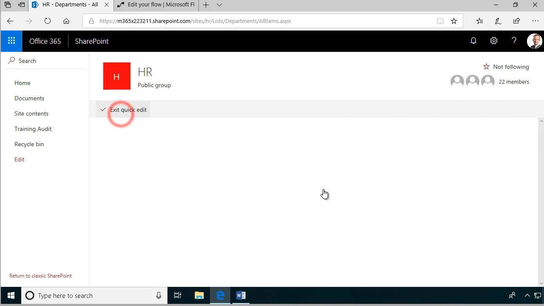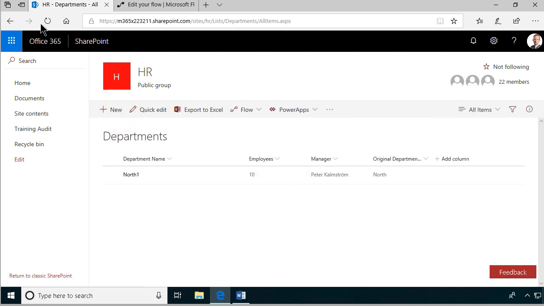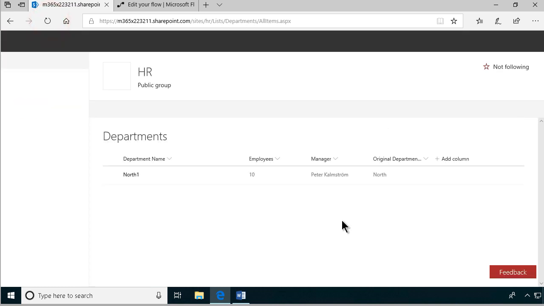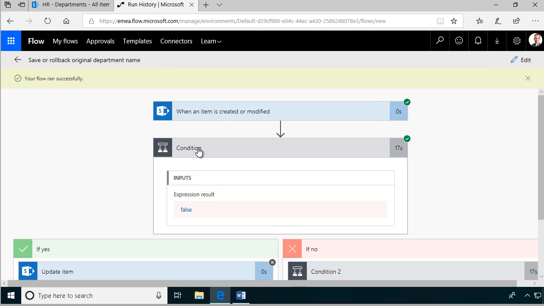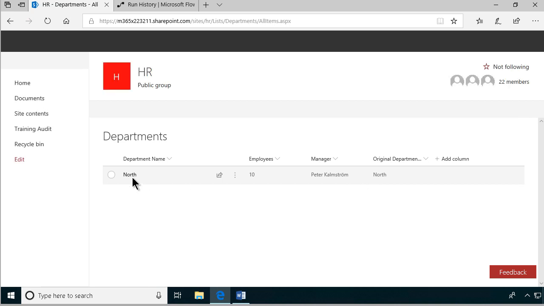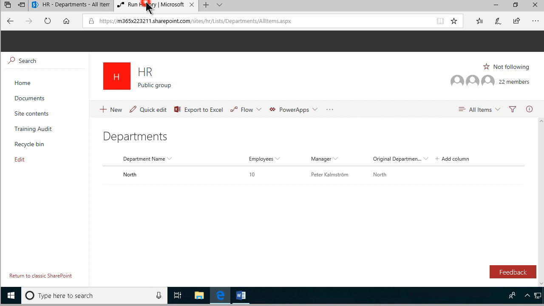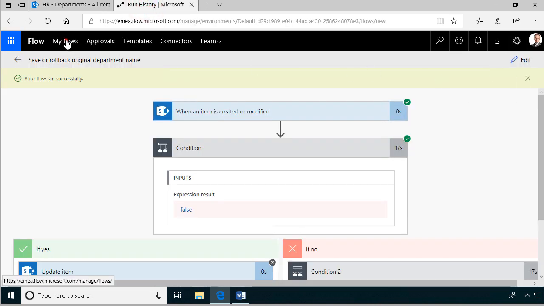And as you see, in a few seconds we should get a rollback. It's still evaluating my condition here. Let's see now, let's refresh. And now you see it did roll back to North, which it should. All right, so now we have a working flow. So that's great. Let's just, yeah, everything is fine. I'll just change that. Yeah, everything is saved.